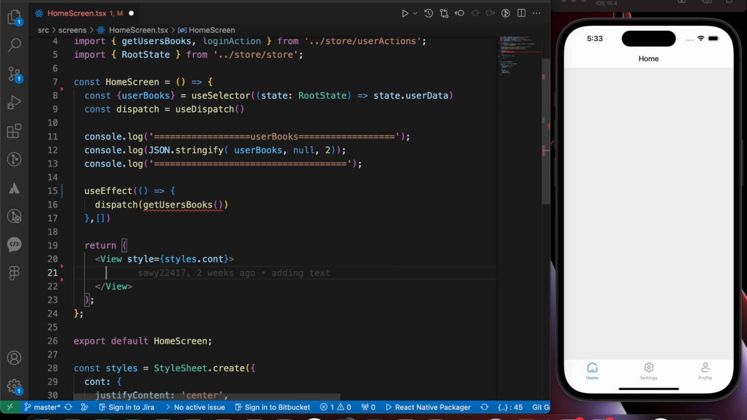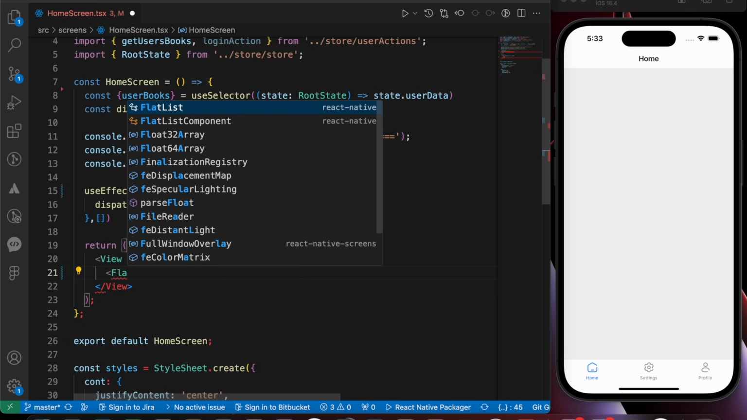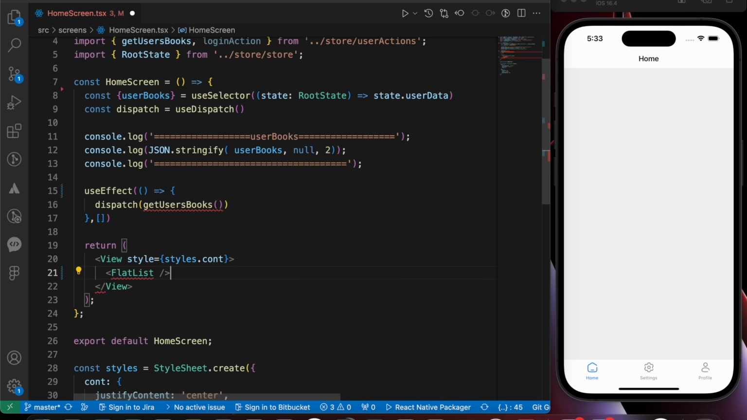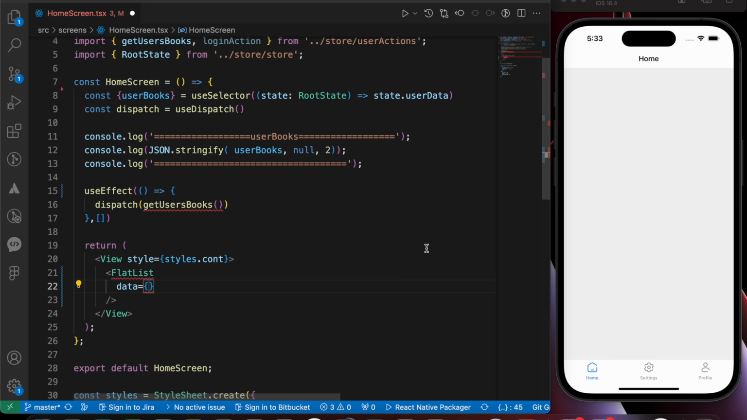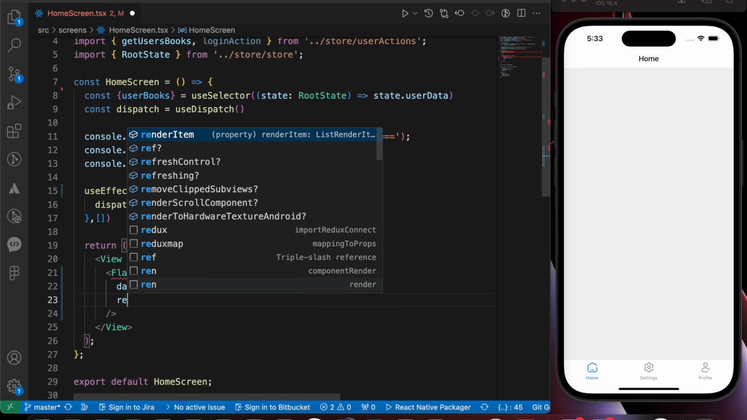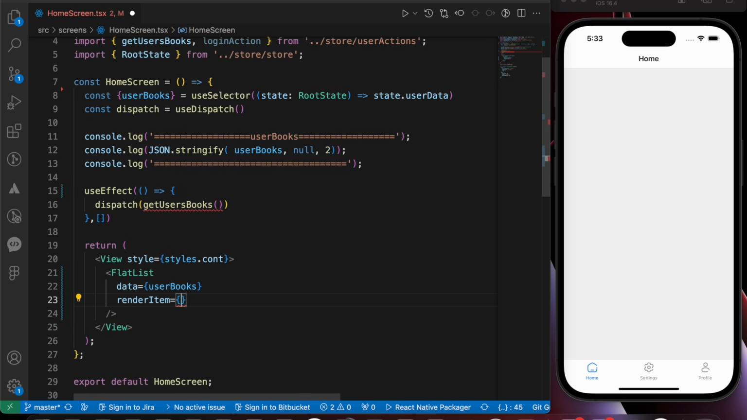Okay, now let's add a component called FlatList, where we are using it to render a list of items. We just have to add a property called data, and the data is the array of the data. For example, user box. And we have another property called render item. Inside this render item, we just render what we want.